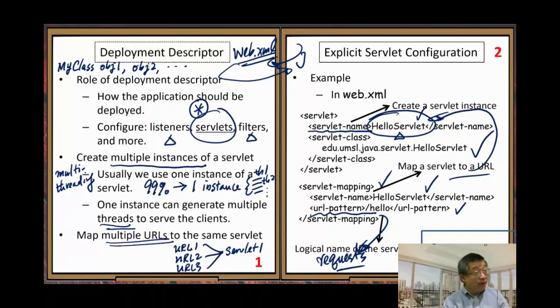Remember, in our first video 8.1, I talked about the logical name. Here, what is the logical name? This URL pattern is the logical name. Visually you see it, but you cannot find a hello item inside your web application folder. You cannot find it anywhere, neither as a folder nor a file name. That's why we call it just a logical name.